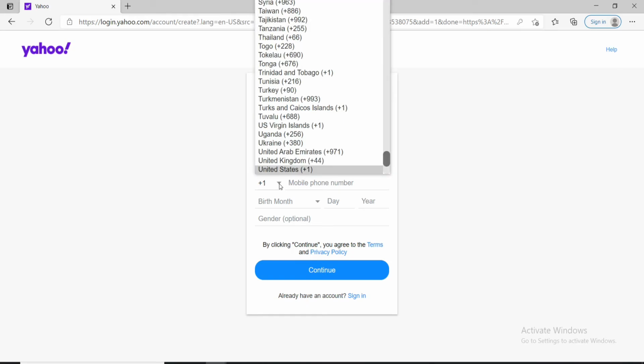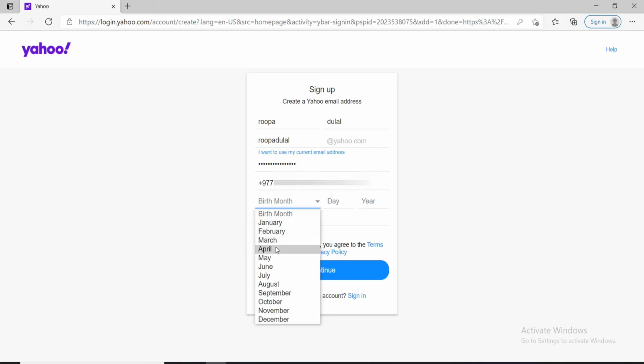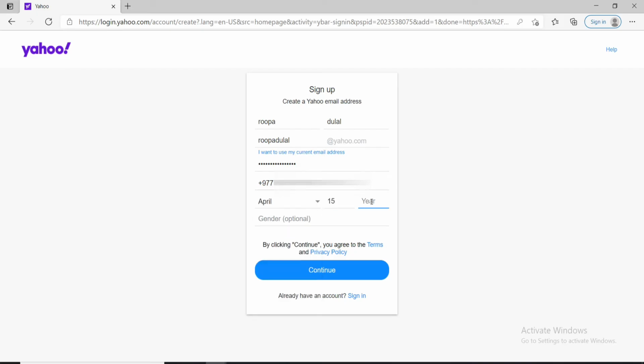Choose your country code from the drop-down. And once you do that, enter your phone number. After entering your mobile number, go on to the next field and choose your birthday information. Fill in your date, your year, and your month. And type in your gender on the next field. Since it's optional, you can skip it as well.